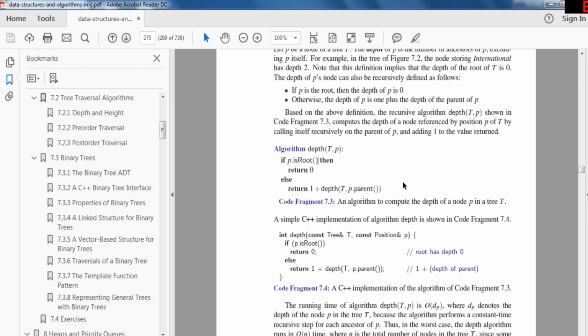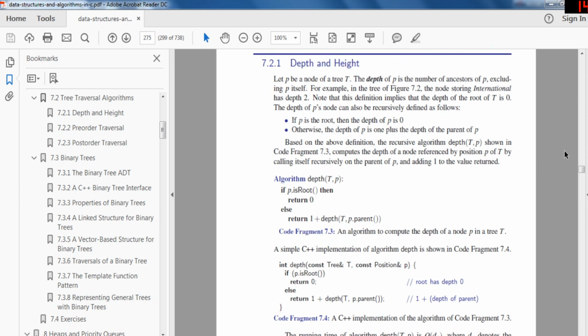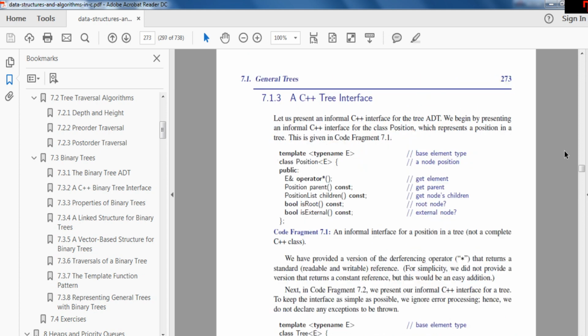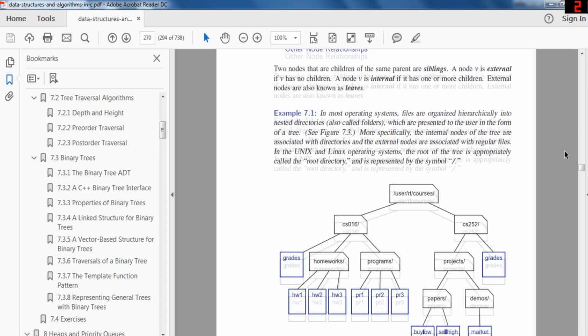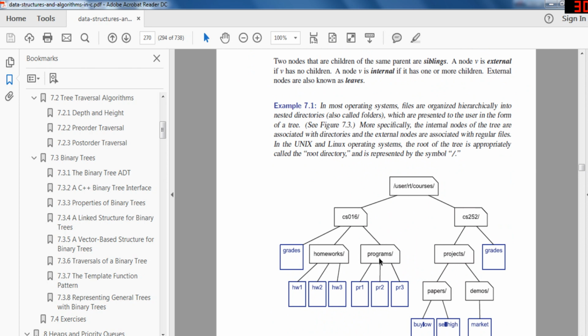So I'm not sure how they're defining parent. Oh, okay, I know what they're saying. Let's say in this example, you want to find the depth of programs. The depth of programs, how far it's from the root, it's 2, right? 1, 2. So they define it as, okay, I'm going to keep going up. So I'm going to call depth of the first, I'm going to keep going up.